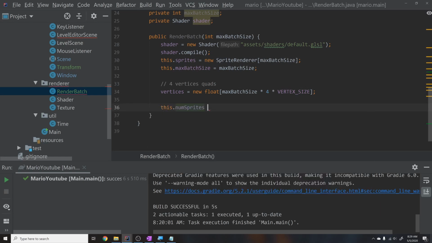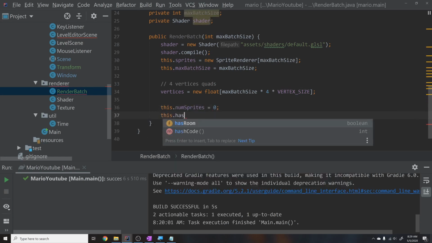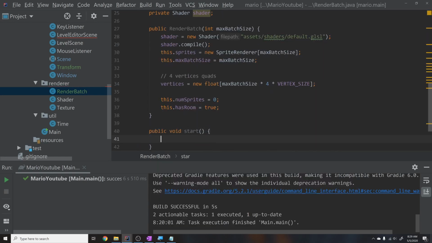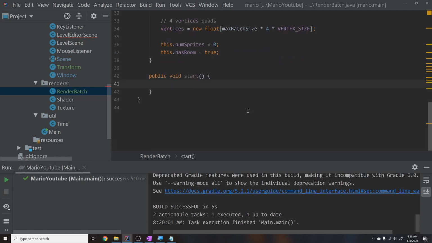Then we'll say this.numSprites equals 0. We don't currently have any, and this.hasRoom equals true. We definitely have room since we have 0 sprites contained inside of this. Next function we want to do is create the start function. So this is where we will create all the data on the GPU. So we're going to allocate room on the GPU and say, hey, this is where we're going to be working with. Please give us enough space, and it will do that.